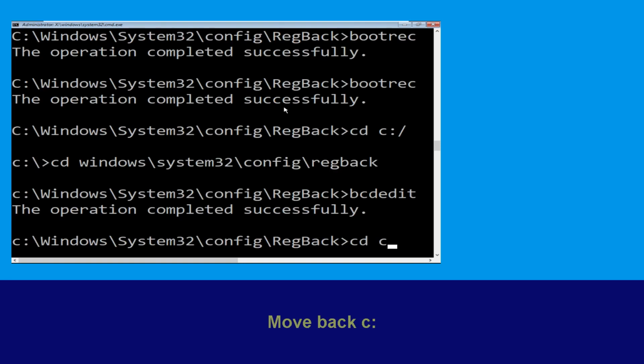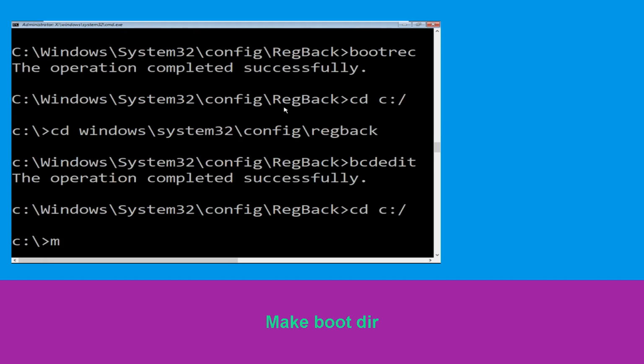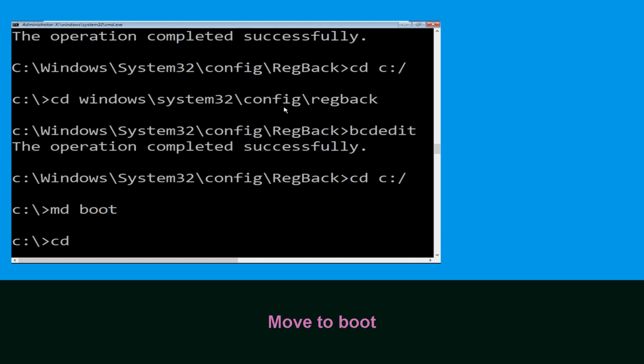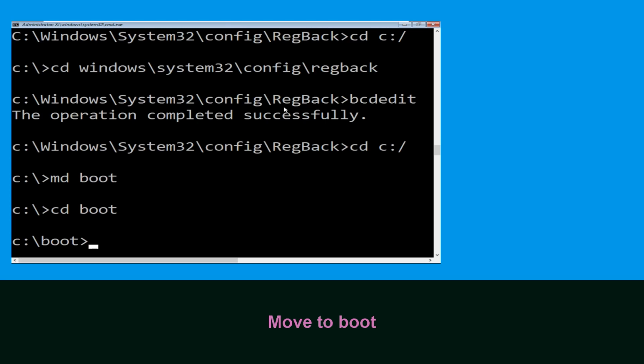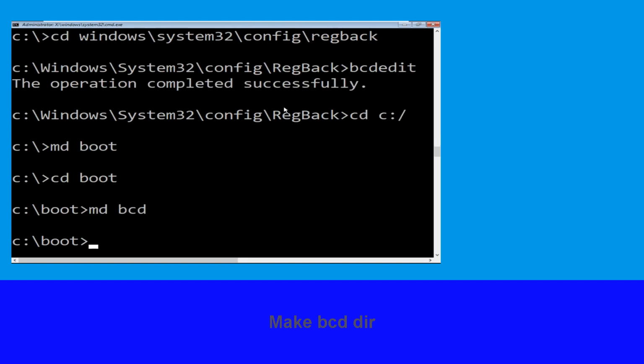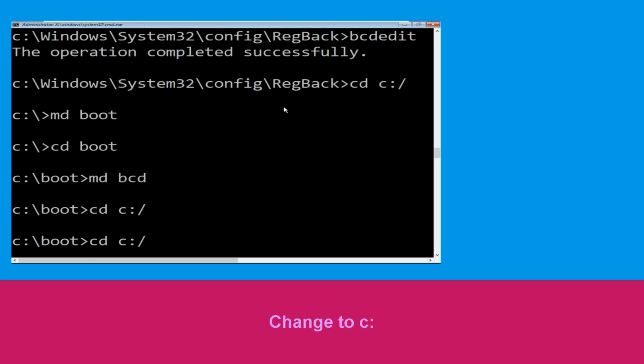Now execute this command. Type cd space c colon / and hit enter. Now type this command md space boot and simply hit enter. Now type cd space boot and simply hit enter. Now type md space bcd and simply hit enter to execute this command. Now type cd space c colon / and simply hit enter.